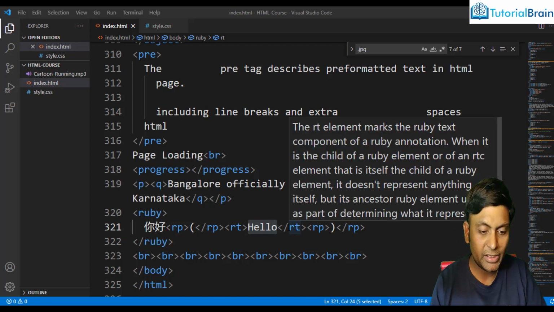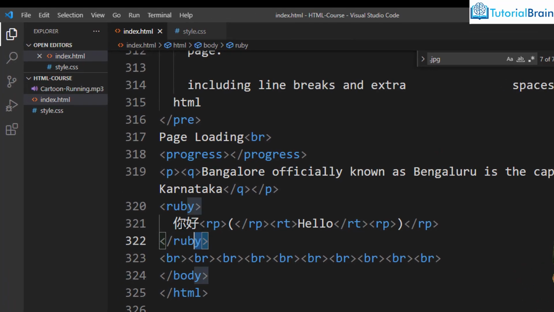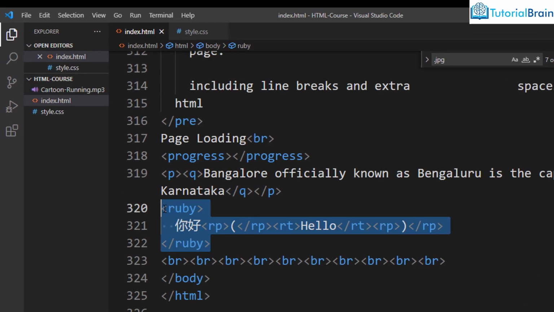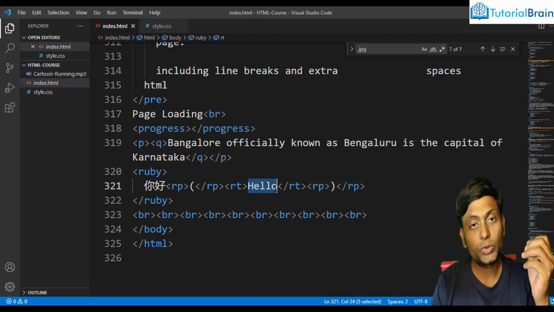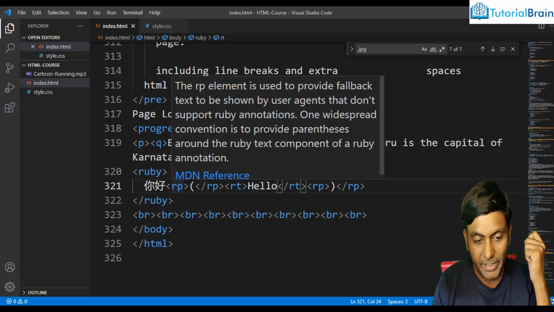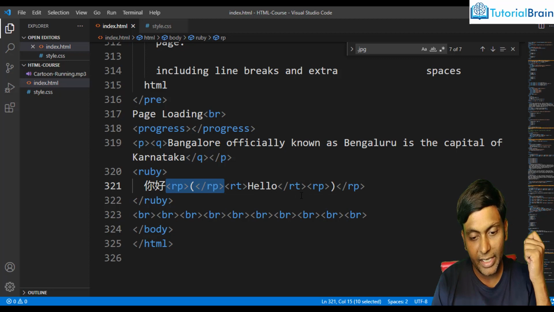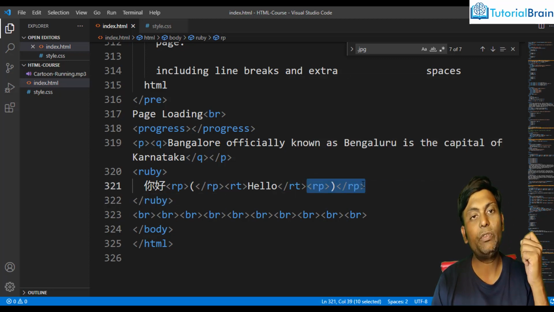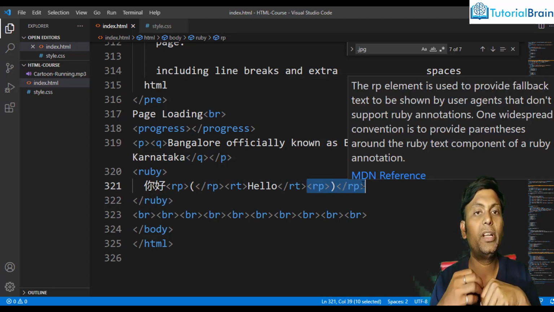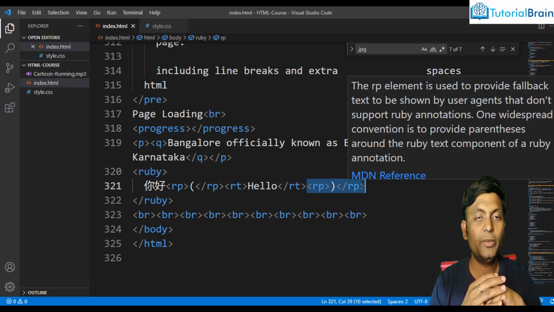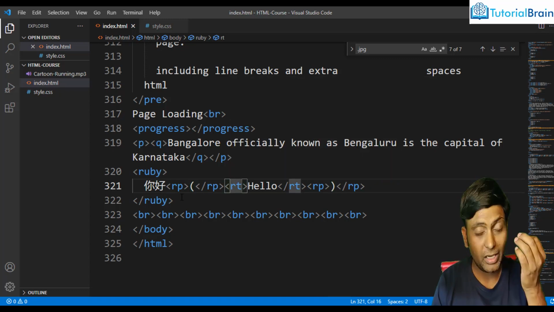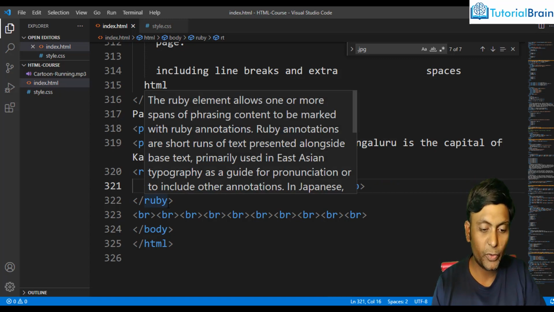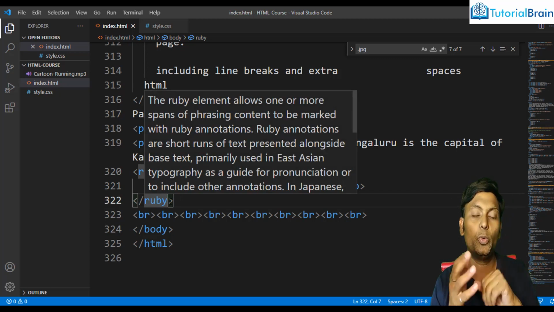And we have seen this example here, where we have a Ruby tag and we are using the RP tag and then the RT tag as well. The RT tag here has the content hello. This is the actual content, and the RP tag will be displayed only when the browser does not support Ruby annotation. These two tags, RP and RT, are present inside the Ruby tag. So that's all about the Ruby tag.